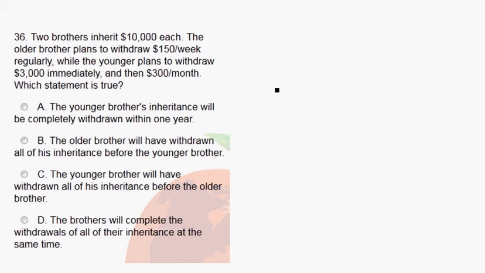Okay, two brothers inherit $10,000 each. The older brother plans to withdraw $150 a week regularly, while the younger plans to withdraw $3,000 immediately and then $300 a month. Which statement is true? And then we have a list of statements that all talk about things like which brother will withdraw all the money before the other, etc.